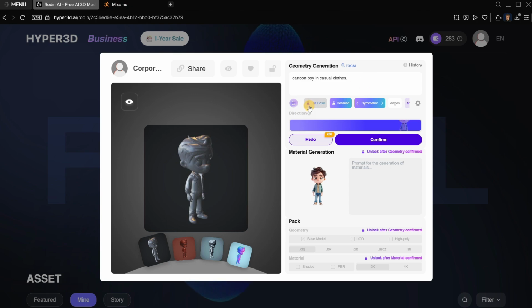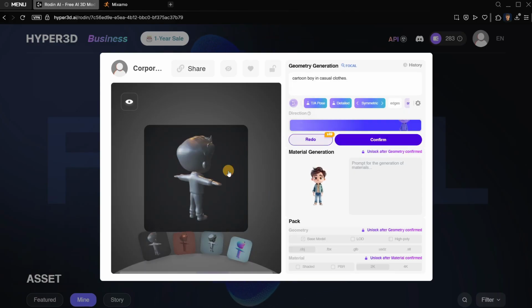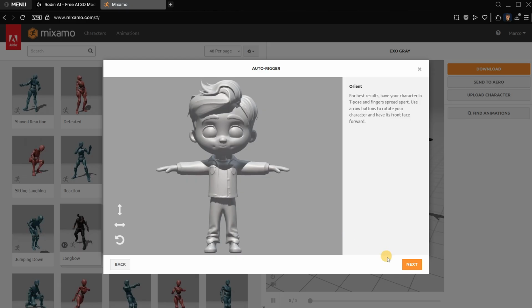The one that you need here is T pose, okay? And once you have selected it, you have to press redo. And now here we have what we actually need. Let me super quickly finish up this model and I'll get back to recording the video. So basically here I have it in T pose.